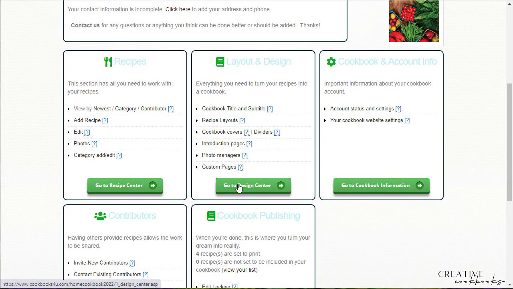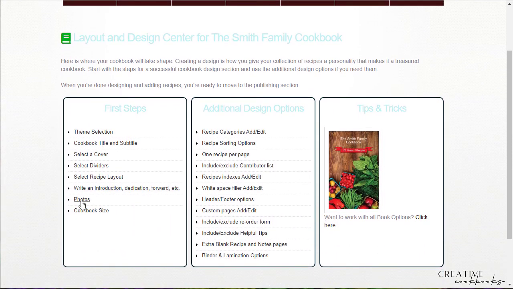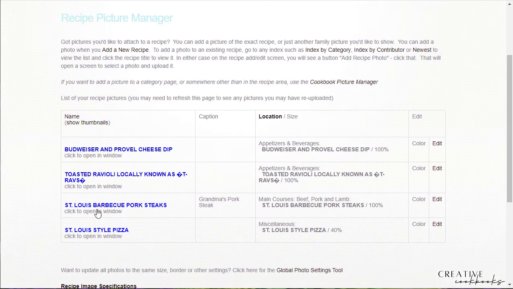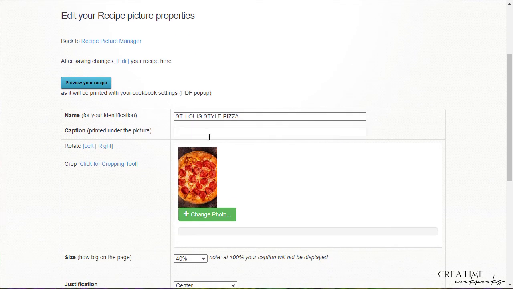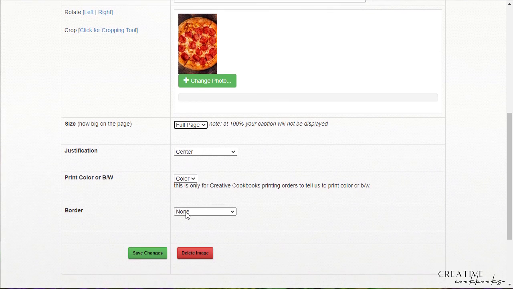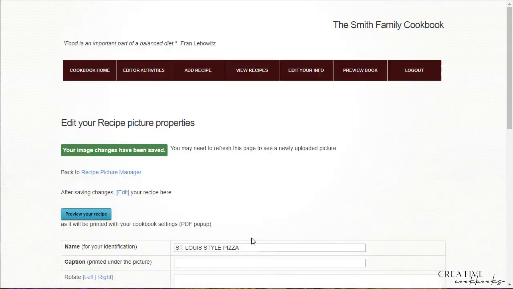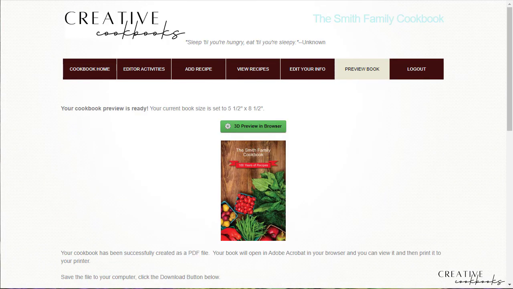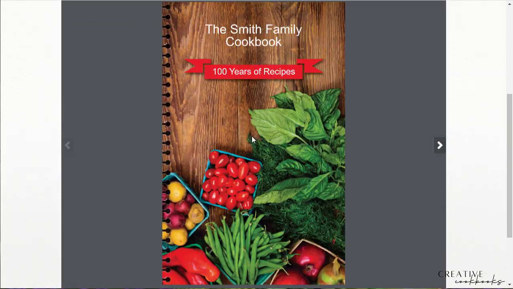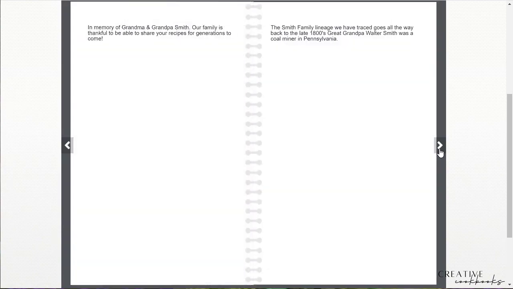In our Design Center, manage those photos. It's a recipe. And we want to make sure pizza, there you go. So edit to get our pizza picture to edit. I don't want a caption for this one. I also want it to be full page size, center color, and that little border line, and save. Once we go back to previewing our book, we should see the pizza picture in its perfect place.